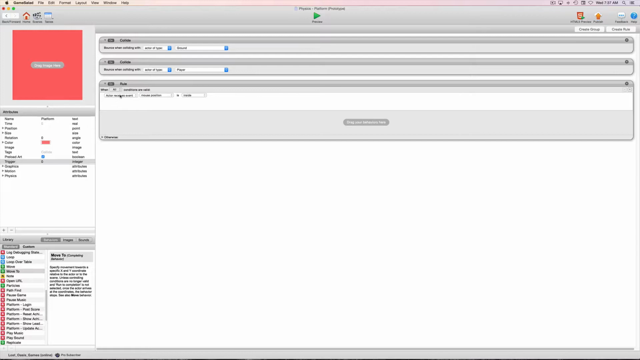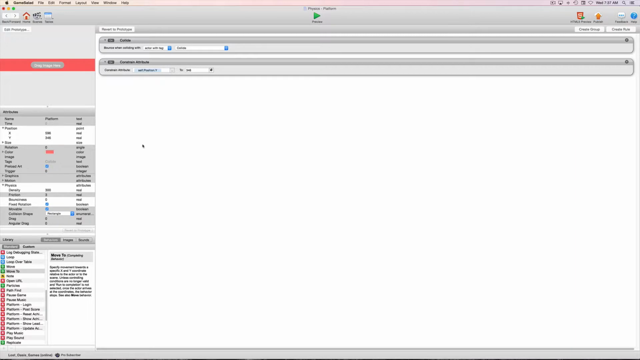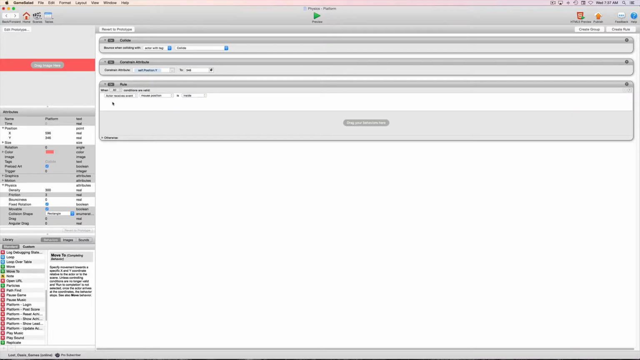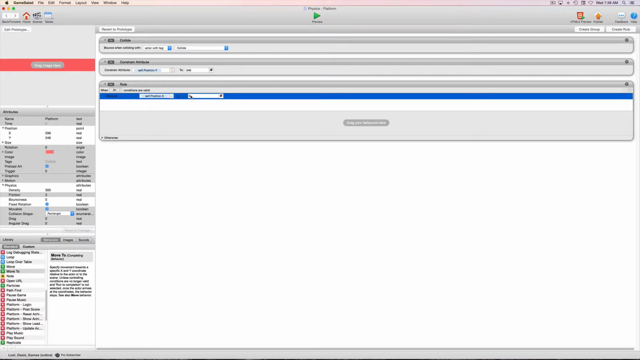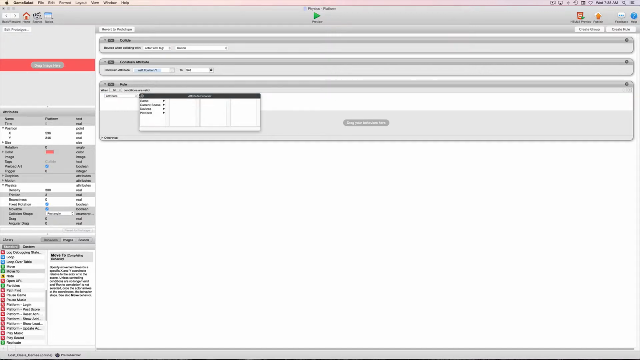What we want to say is, let me go back to the scene actor, now that we've got our self attribute in there. So what we're going to say is, when attribute platform position X, we want to make it equal to or greater than 596. The reason is that on the left hand side we've got 596. So this will be the movement.